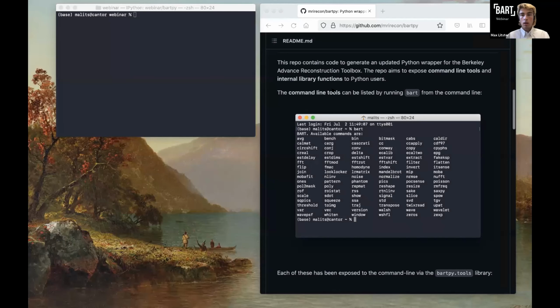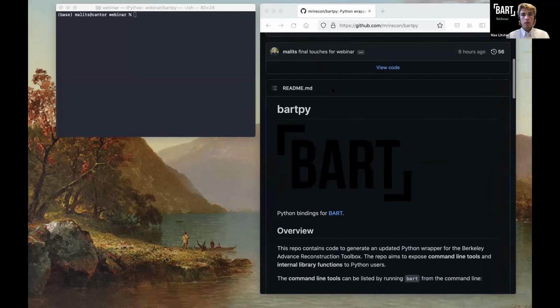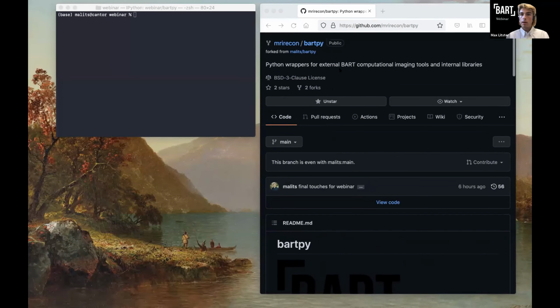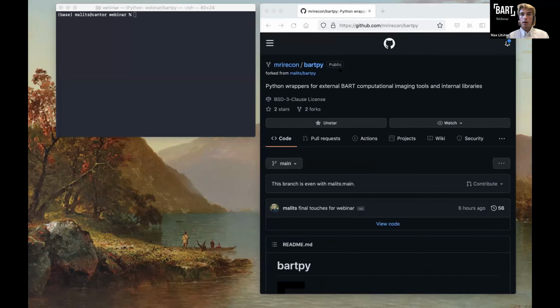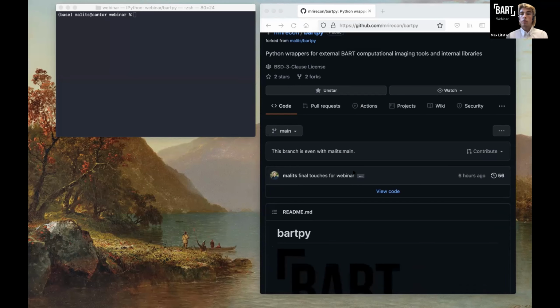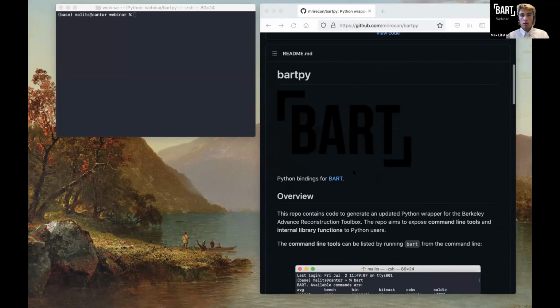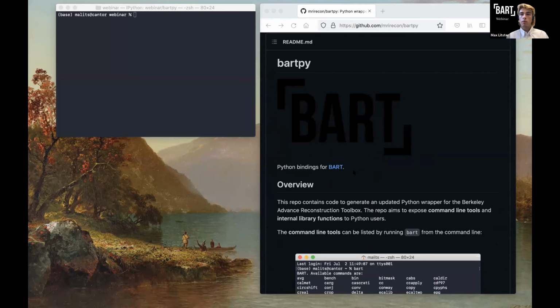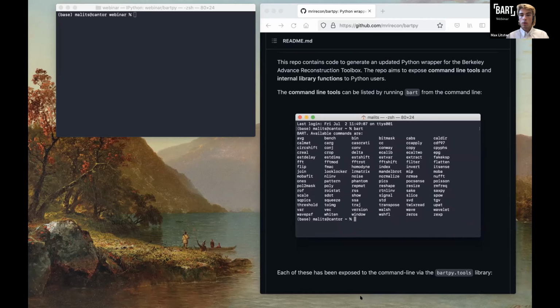All right. So in my browser window here, I have opened up the GitHub page for BART-Pi on the MRI Recon GitHub. This contains all of the necessary code for generating the Python bindings, downloading and installing the toolbox, or any of the further development work that users might be interested in. We have our README here, which reiterates some of what I just talked about in the presentation, and also gives some information towards future development.